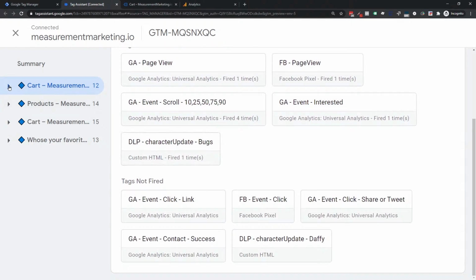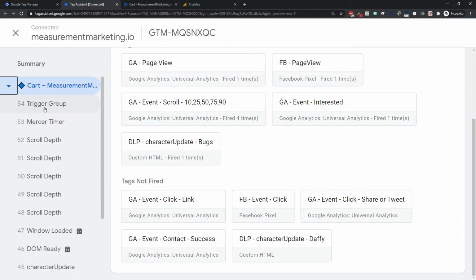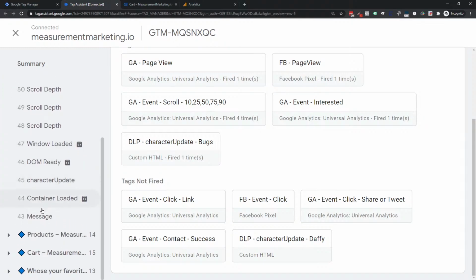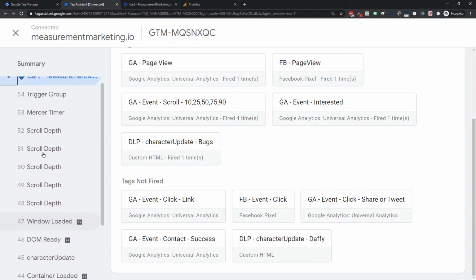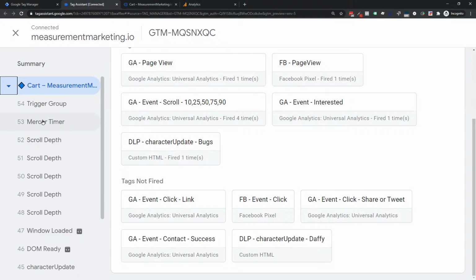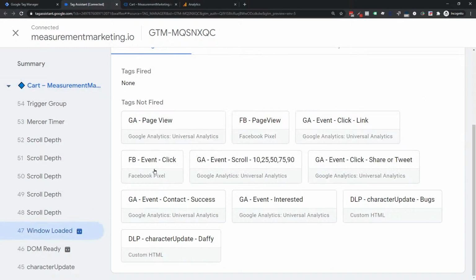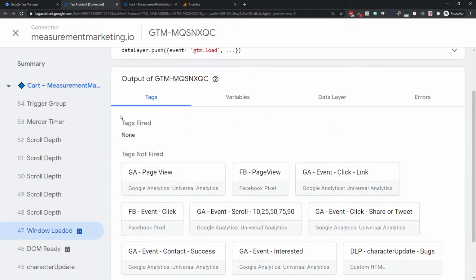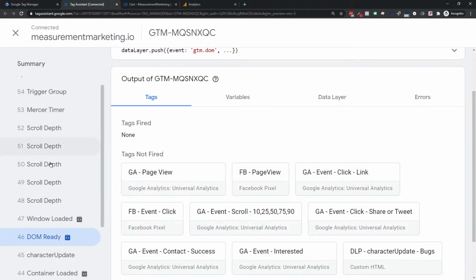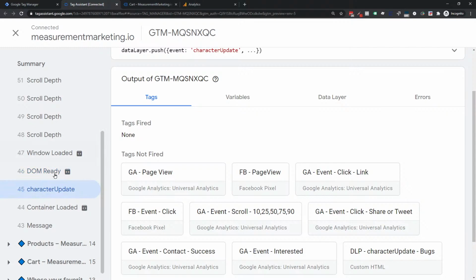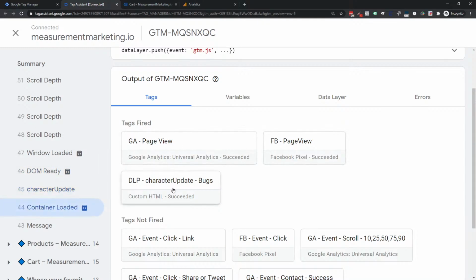And then I can say, well, how did that happen? I can dive into this, and I can see all the different stuff that was coming through. This is just the normal preview stuff that you got used to with Google Tag Manager as you start to use it. It tells you at this point in time, here's what happened or did not happen. In this case, nothing happened. No tags were fired at this point in time. At the DOM ready, nothing was fired. At character update, nothing was fired. At container loaded, these things fired.